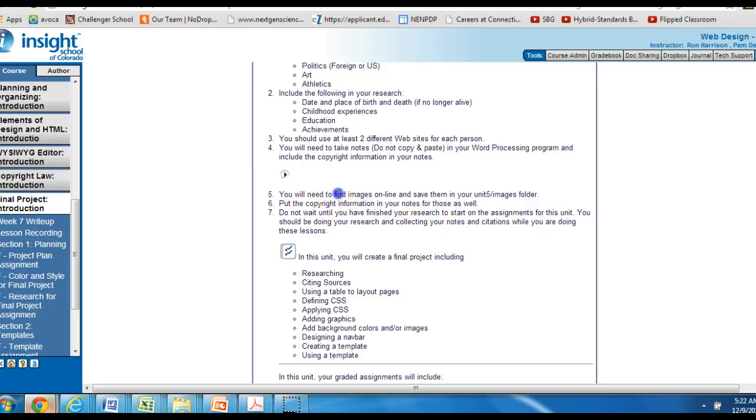You need to find images for them, and in your Unit 5 folder, you're going to make an images folder to help you out. Again, make sure you include the copyright information. And this says, do not wait to finish your research before you start the assignments. You're going to be able to do lots of the assignments before you finish your research.